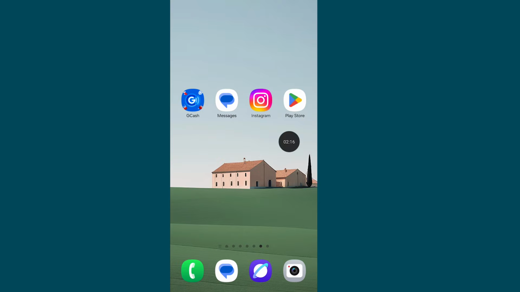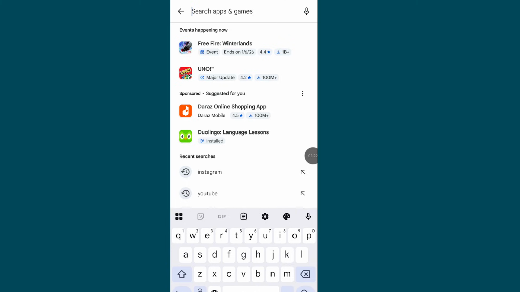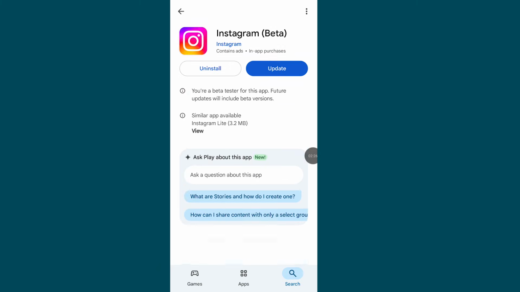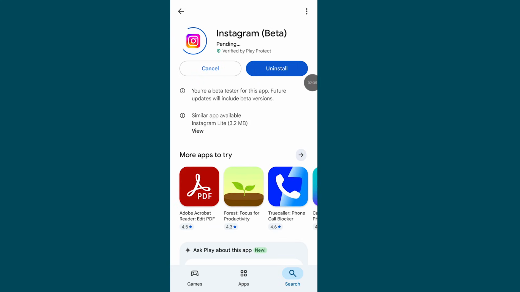Open Google Play Store, or if you are iPhone user, open your App Store. Now search Instagram app. From here, please update your Instagram app and use Instagram latest version. So please follow this step to fix Instagram Reels liked by friends not showing problem.